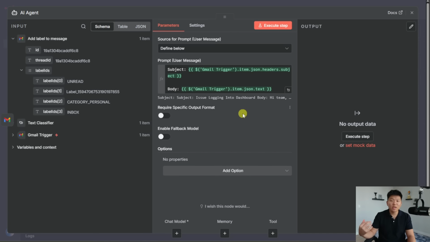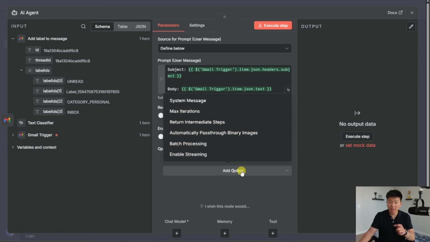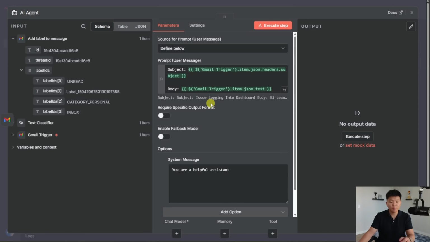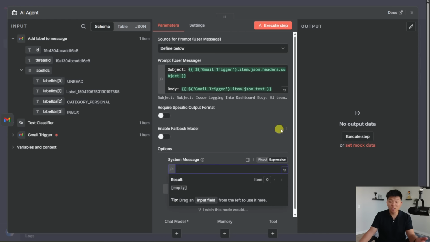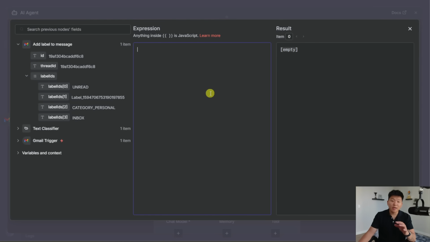Now, next thing to do is we have to prompt this AI agent what to do. So it's looking at the subject and body, but it doesn't know: does it have categories to push it into like earlier? What does it have to do? And so that type of information, stuff that is like instructions or role or things like that, we put down here in the system prompt. So I'd click on add option and I'd click on system message. You can see by default, it says you are a helpful assistant. We're going to go ahead and get rid of that. And I'm going to change this to an expression just so we can make this full screen. And so this is where you would put in any information like your customer support policies or how you would want an agent to respond to people if it was dealing with customer support related issues.